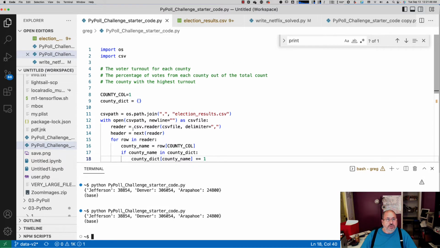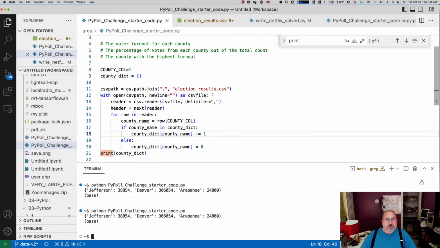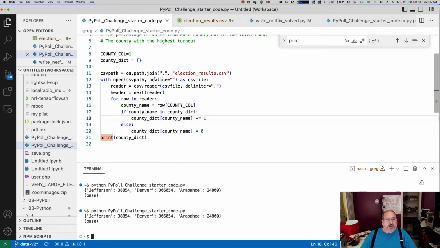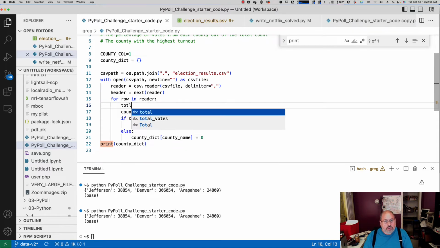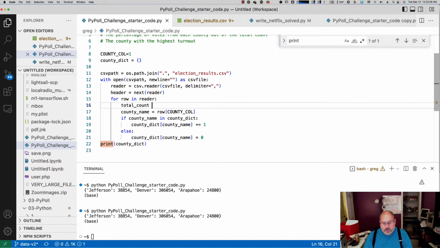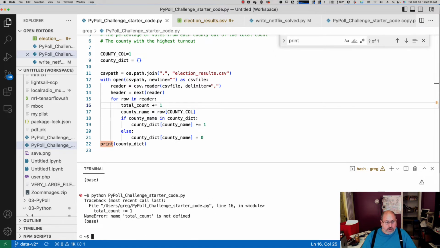All right, let's look at the next requirement. The percentage of votes from each county out of the total count. Okay, so how do I get that? I don't have a total count in here, right? How do you do the total count? Well, basically for each row, I need to say the total count plus equals 1, right? So for every row, it'll add 1 to the count. Let's just do that. Wait, what's this? Total count is not defined.